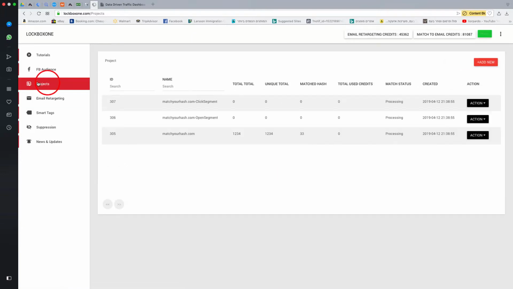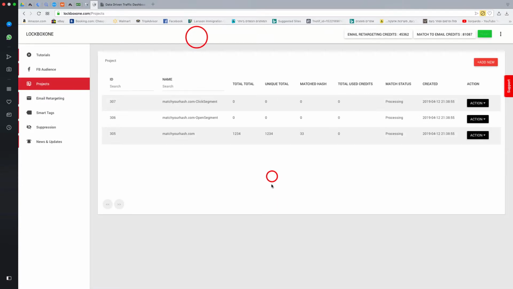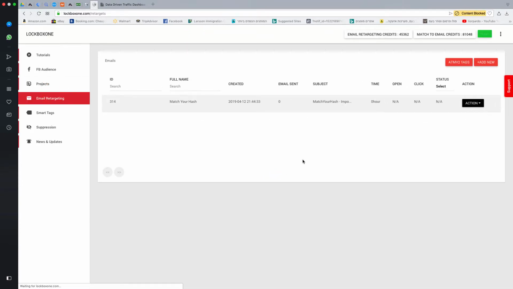You can see over here. You can see this is the project ID 305 in that example, and this is the name. You send us both in the support ticket over here, and we will handle that super fast. So let's get back to email retargeting.